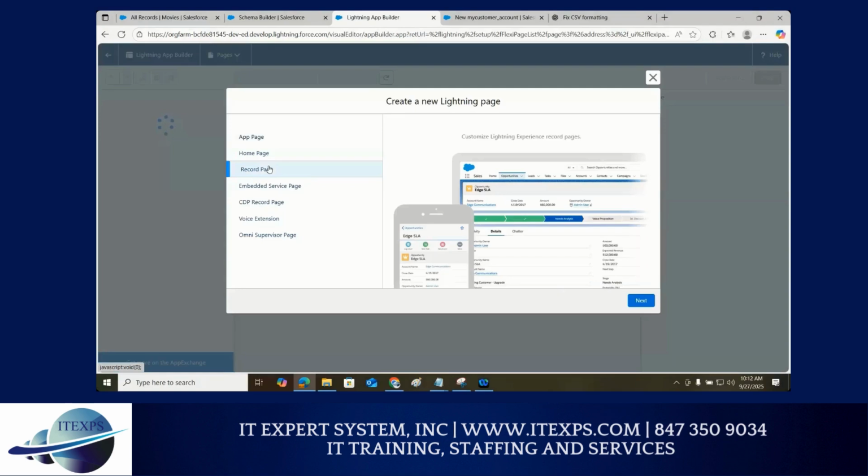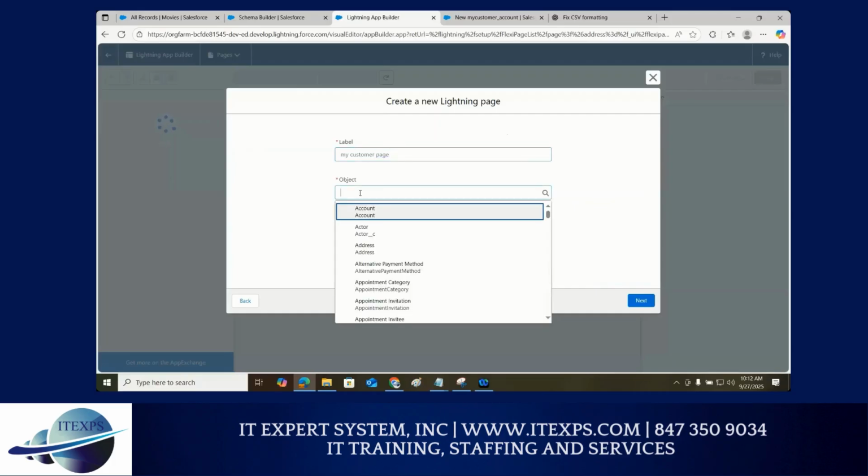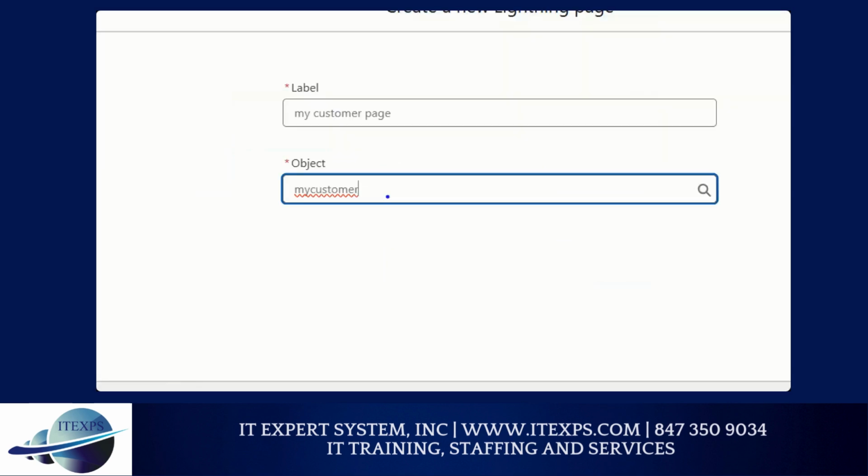Now in Record Page, you say Next. Here you write the name of the page. Let's say I want to do my customer. I normally keep the same thing because it's my customer page, or you can just say my customer. Technically speaking, the label is just a label, right? But the object has to be accurate. Please understand, this one will be displayed as the page you have, and this is the real object.